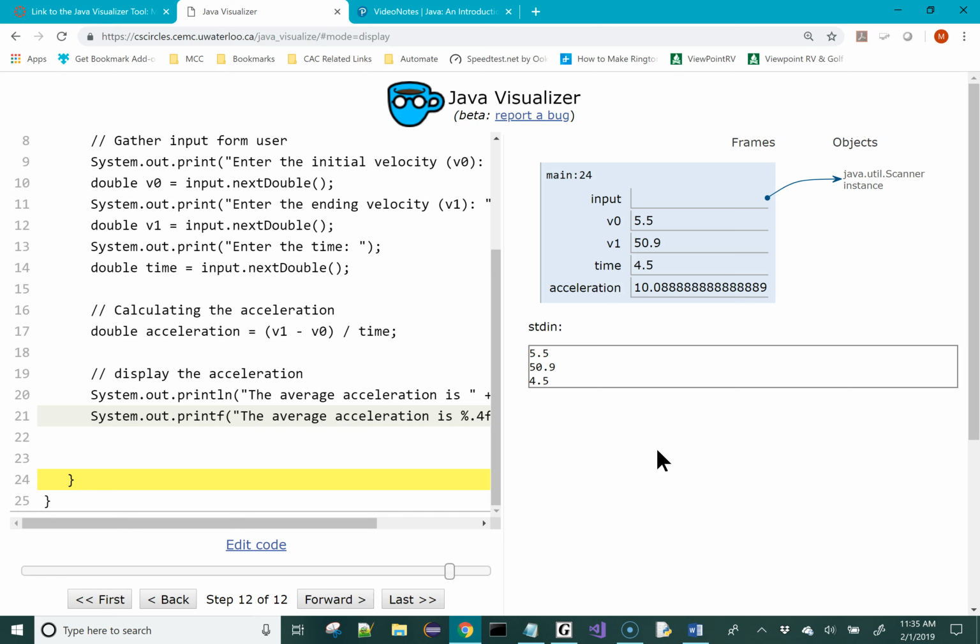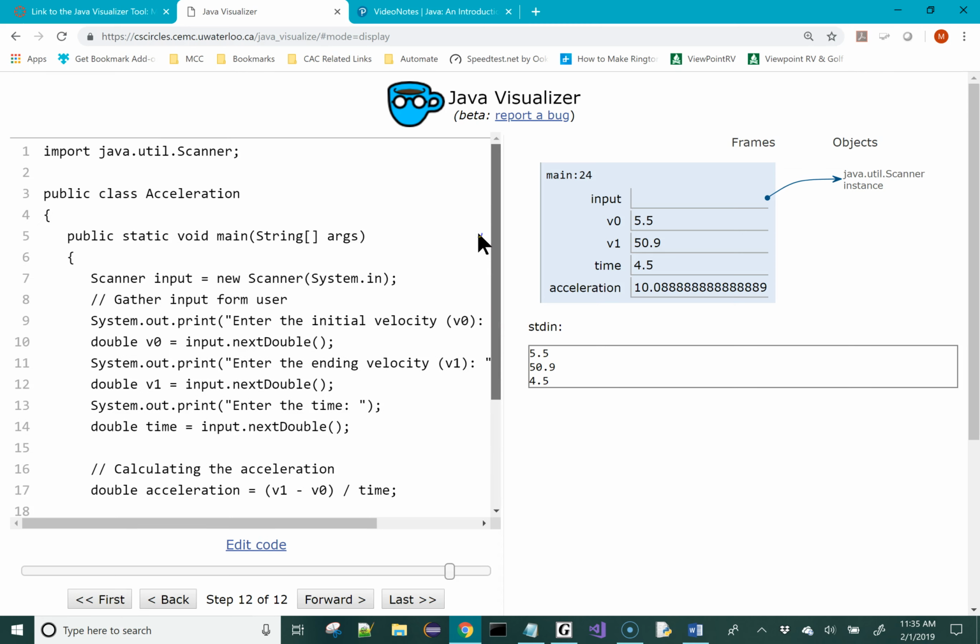Basically what this does is it walks you through and visualizes each one of the variables you created. As you can see over on the right, the first variable we created is an input variable, and it is of a scanner instance, so that's why it's pointing to this instance of scanner. Then we've created 4 additional variables for our initial velocity, our ending velocity, our time, and then finally our acceleration.